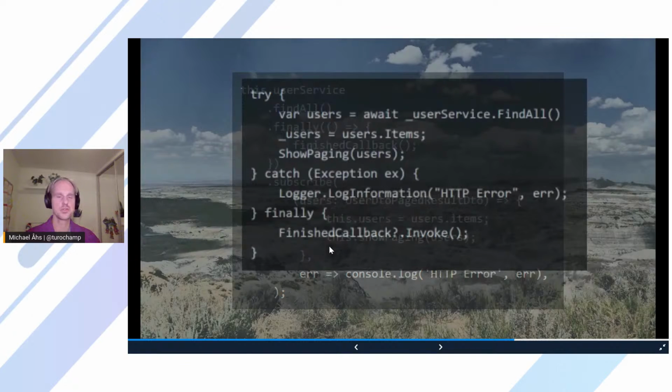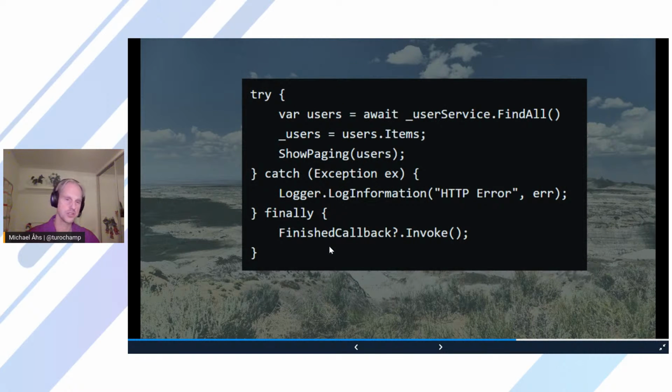But compare that to C#, where there's try, catch, finally. This is what we're doing. If there's an error, we'll catch it, we'll do it here. And at the end, always, independently of what happens, finish the callback with an invoke. And this is synchronous with this await keyword here. It's just so much more elegant, so much easier to read.